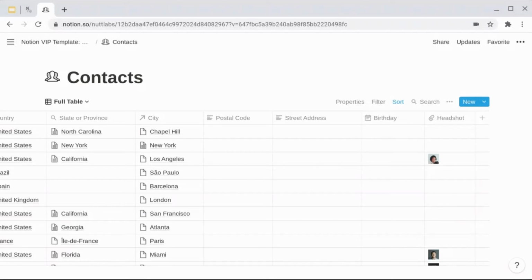You can set a reminder for sending well wishes or even a gift. And then we have a files and media property for the contact's headshot. And this is kind of a fun feature. If you go to the contact's LinkedIn profile, or if they send you a headshot, you can add it here. And when you display a gallery view of the contacts, you can choose the headshot as the page cover.